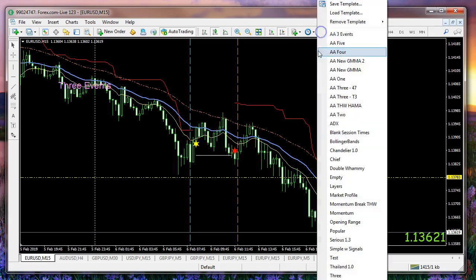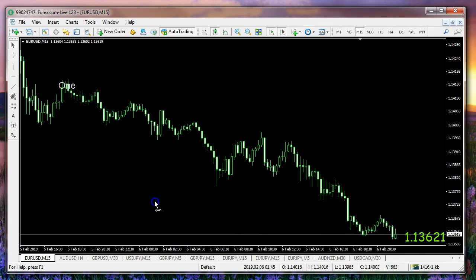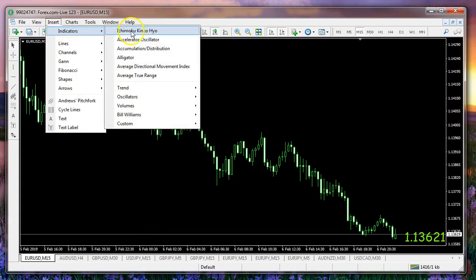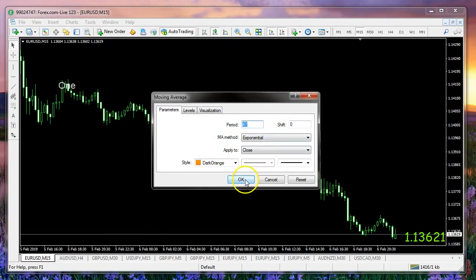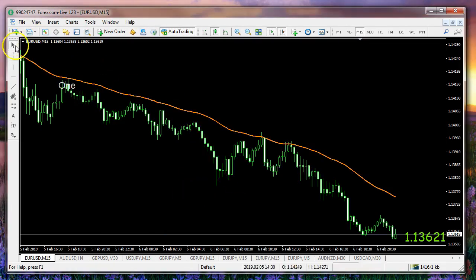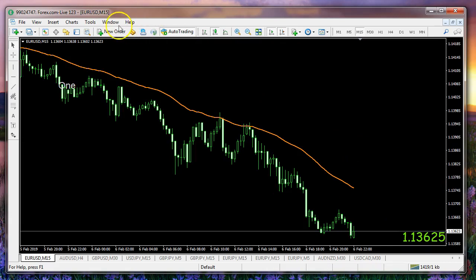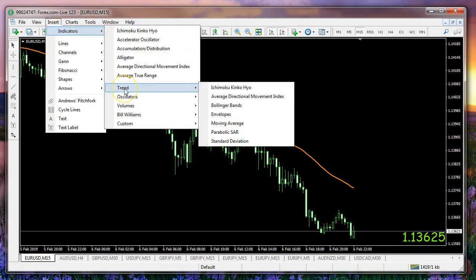Whoops, come on, baby. Let's see what's going on here. We'll go to 1, and we'll go back to our other chart here. And let's say we want to insert an indicator, and we've got our trend indicator, moving average, and we'd like that to be our 47. And so now we can see this 47 EMA is really kind of helpful in terms of tracking progress of what's happening.